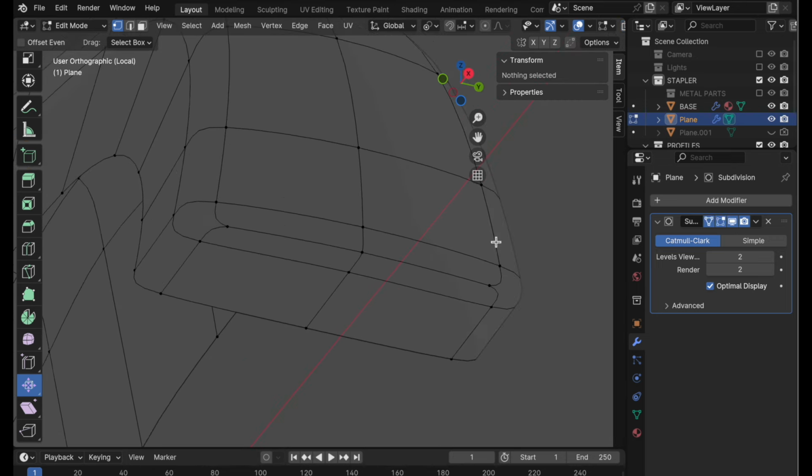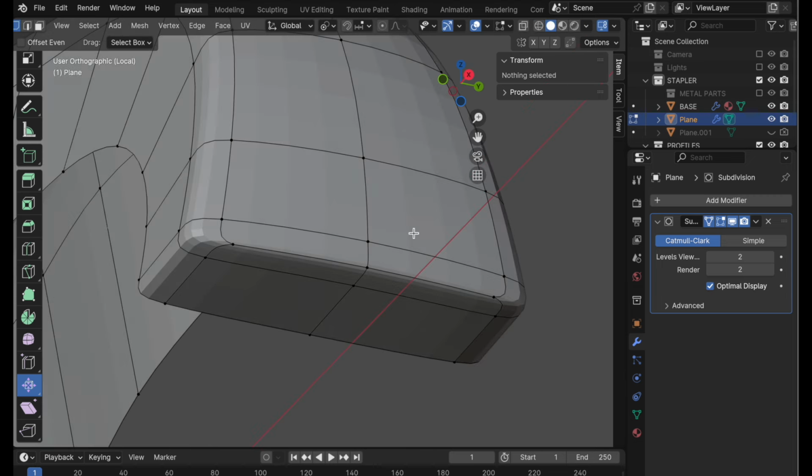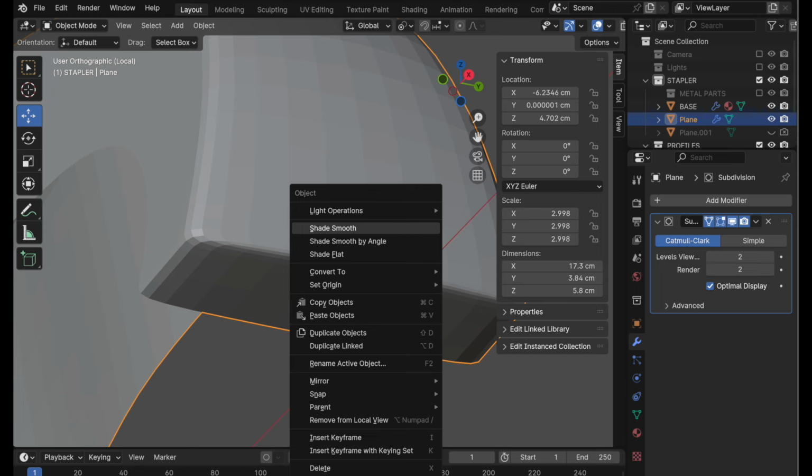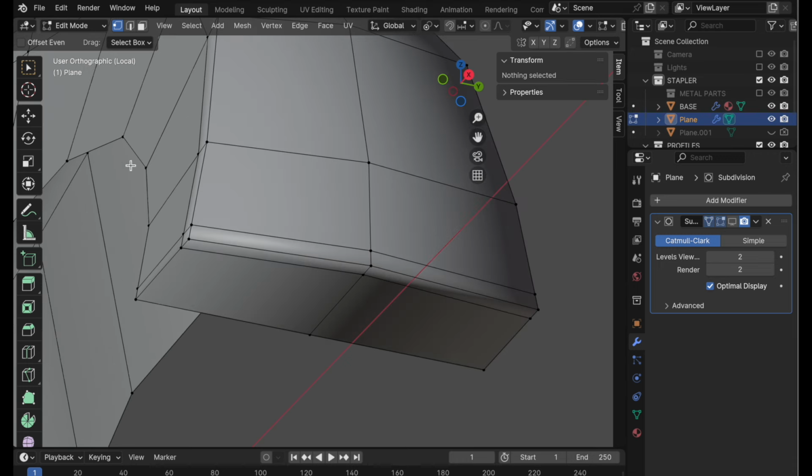Now when we turn subdivision back on, and if we look at this here in shaded, in fact, let's turn on smooth shading. It's a little bit ill-defined down here. I'd like this to be a little bit tighter. So let's once again turn off subdivision.